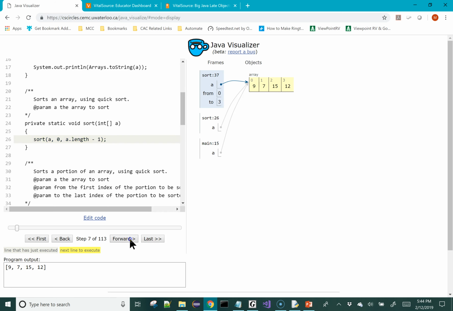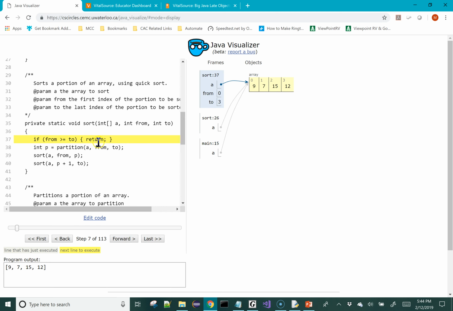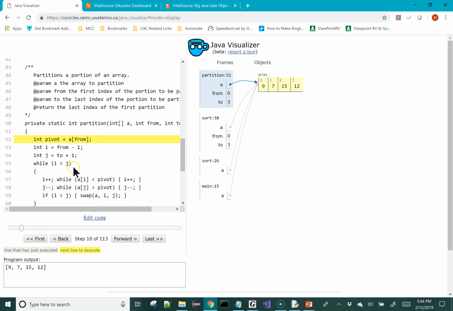We'll click on next, and then it goes in, and as long as from is greater than or equal to to, we'll return. Otherwise, we call our partition function, passing in from and to and A, and then it walks through the partition function. Feel free to walk through the rest of the quick sort using the visualizer tool, so you can see how the code and the algorithm works.